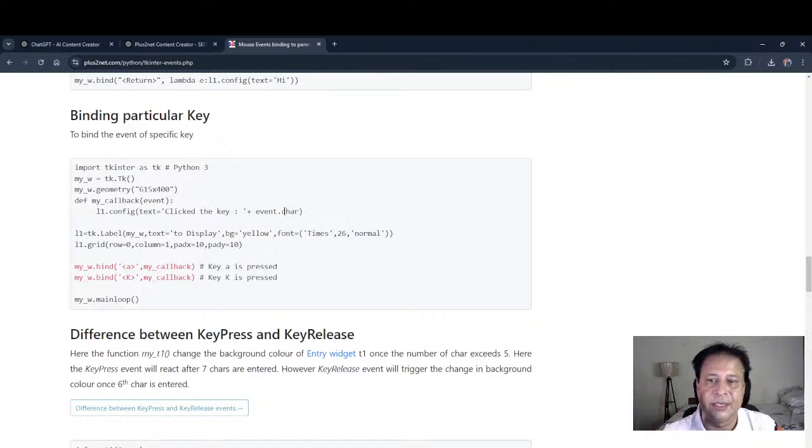So here it is, and which key the user has pressed, you can also note it down. This is the small code. It is connected to a, and the second one is k. So once the uppercase K is pressed, in that case a label will display what key is pressed.